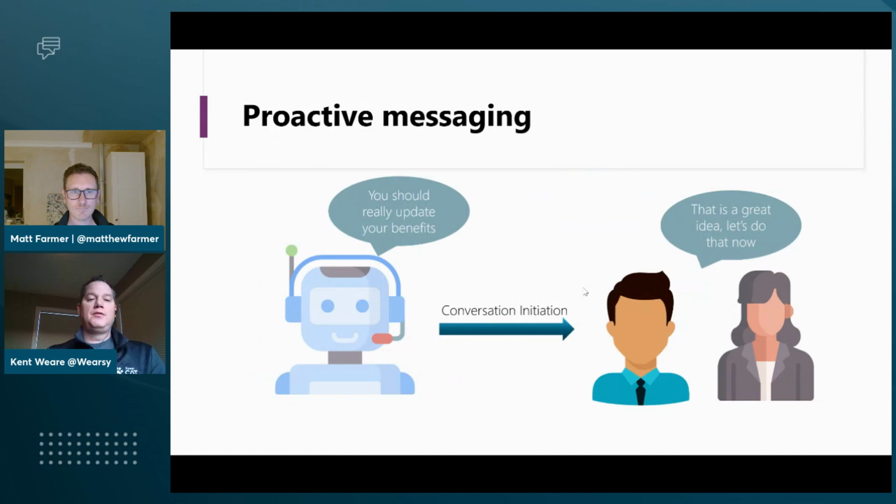But what's different now is that we can actually have a bot reach out to you and say, hey, you should really go ahead and update your benefits. And then it's like, oh yeah, I need to do that. Let's do that right now. You can imagine there's an unlimited amount of scenarios in which this will work. This is just one of them, but it really changes your engagement model when it comes to conversational AI. Now you can initiate those conversations as opposed to passively waiting for them. That's why I'm pretty pumped about this particular feature.